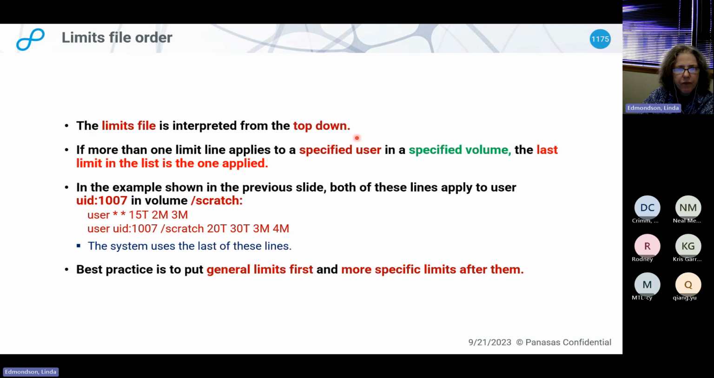The limits file is interpreted from the top down, but this is not the same as export. If more than one limits line applies to a specified user and specified file, it is the last limit in the list. So you want to go from general to specific. So here we had users for all volumes. We had this particular user for this particular volume, UID 1007. This is the line that is going to take effect.